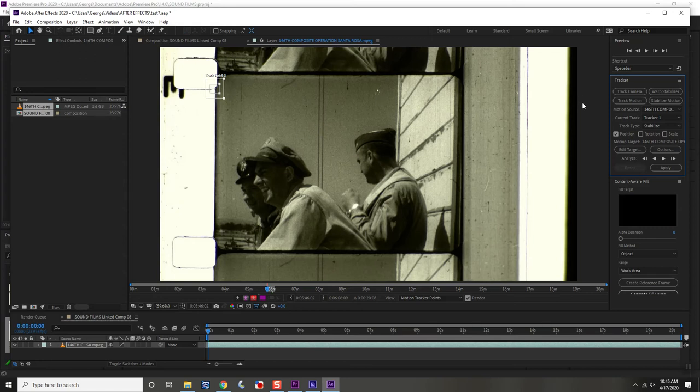Once you're done with that, you're gonna come on over here to where your tracker controls are. Don't use the preview panel, but down here at the bottom, use the analyze panel, and you'll say analyze forward.